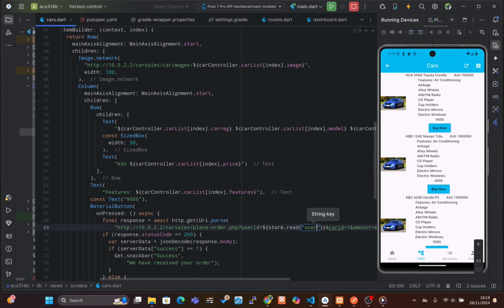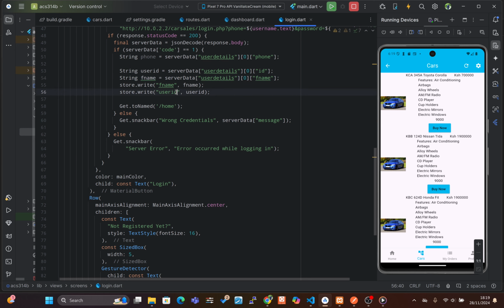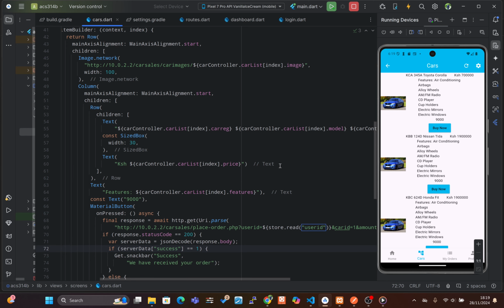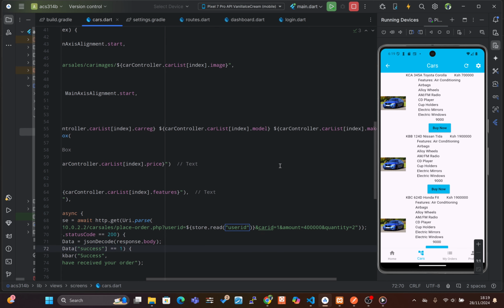How do I know that? Because we have it here at the login screen. If you go to the login screen, you'll be able to see that user ID that you're storing. Back to this screen. Now, what else is hard-coded here?